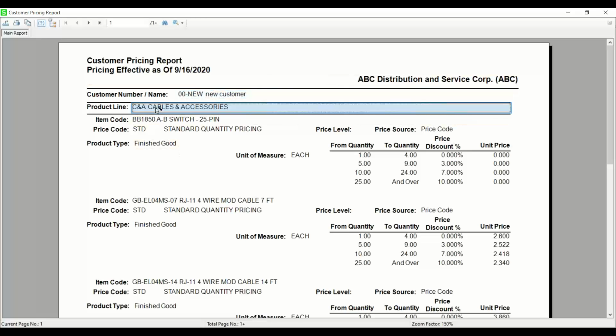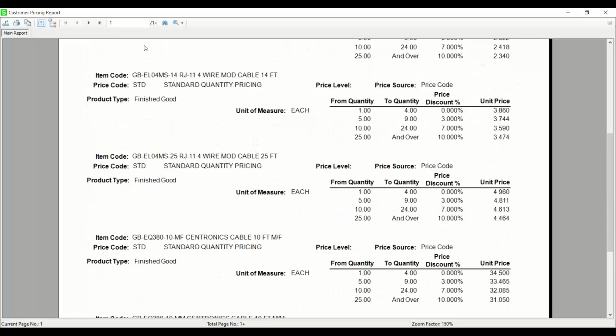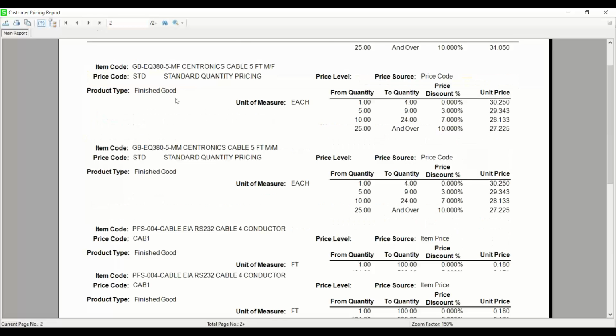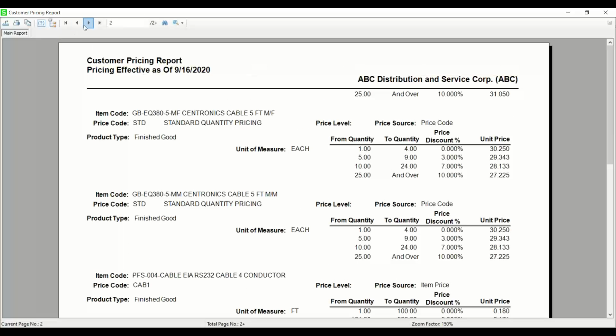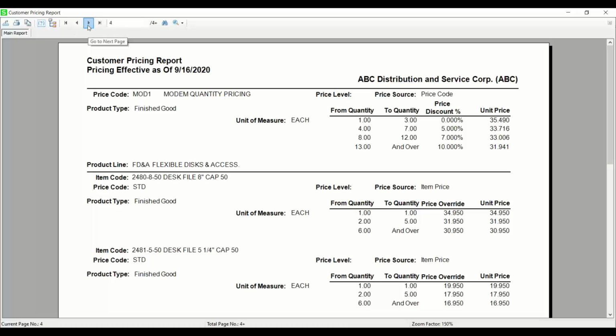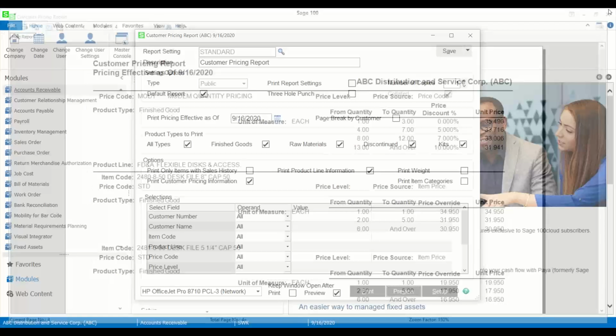And you'll see here's my customer. For this product line, this is all of their pricing information. So you can consider this a price sheet, but you could also print it out and use it as pricing for that particular customer. Also use it to isolate issues with pricing related to a customer. It's helpful in both of those scenarios.